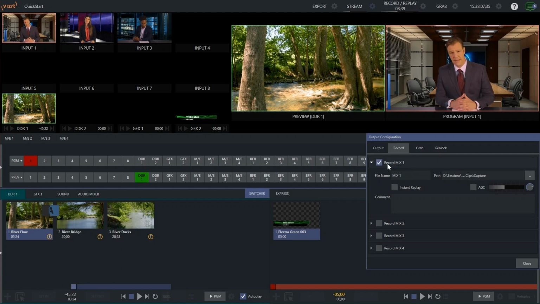And the check mark will determine if you want to record this channel or not. By default, mix 1 is always going to be set for recording, although you can disable it if you don't want to record it. And we can also set our file path and our file name right here.